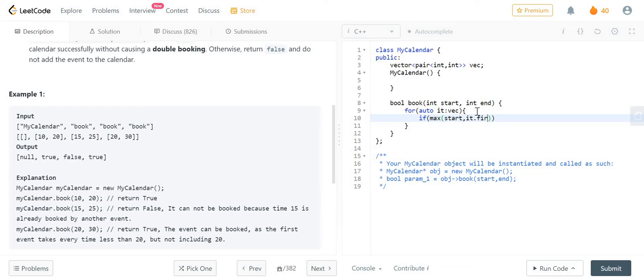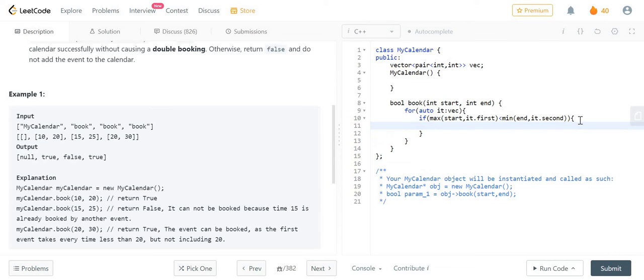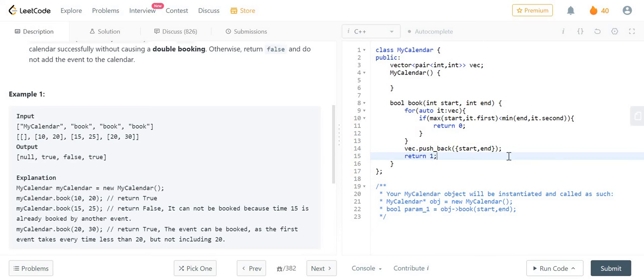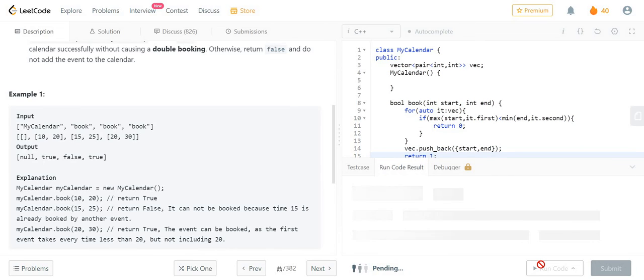is less than min of end, it dot second, and if this is true then we can't add the element, otherwise we can always add the element. We will return a false from here only, return a 0, and otherwise I'm just going to push this start and end pair into vec dot push back start, end, and after that I'm going to return 1, and let's check if it works.